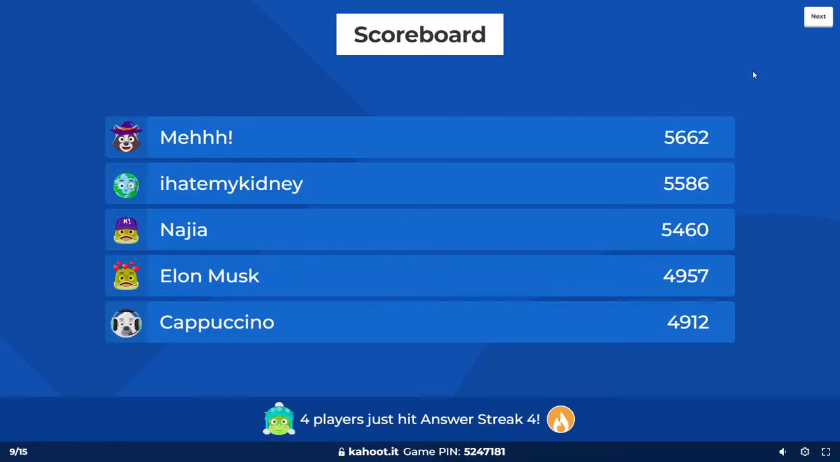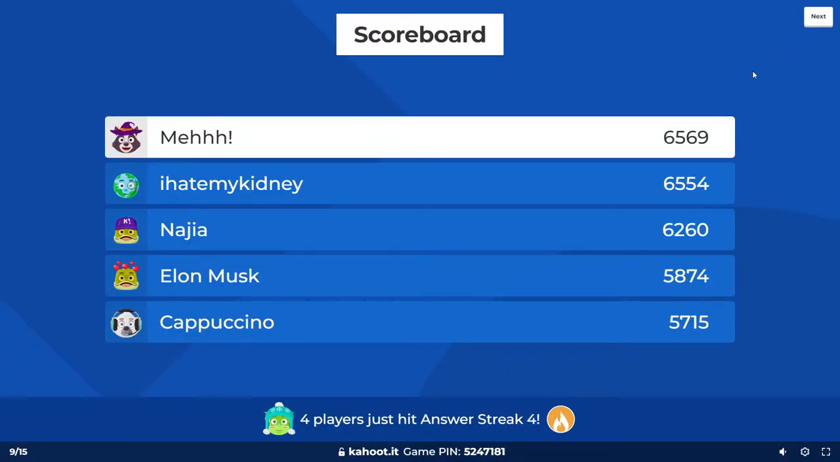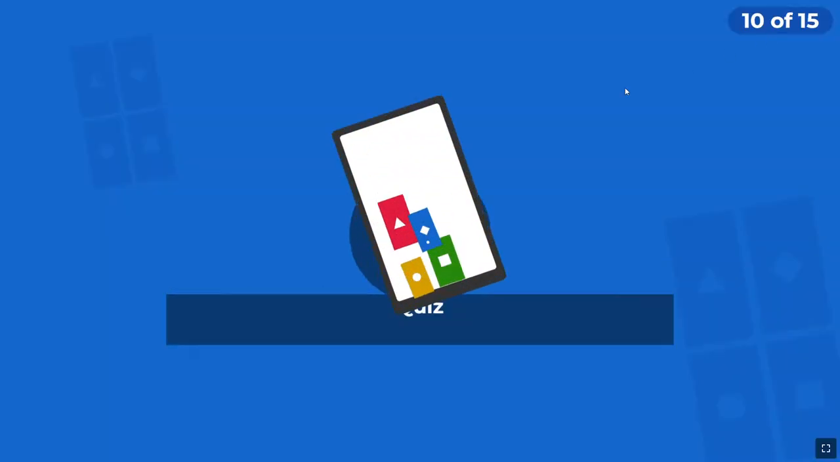Let's see any changes. No changes. Same as before. So May is leading on first position with 9569 points. And I hate my kidney, there's no big score difference, actually around 10 points difference only, is on second. Wow. And Najee is on third. Elon Musk is on fourth. And Cappuccino is on fifth. So, wow, guys, keep going. And let's move on to question number 10 now.